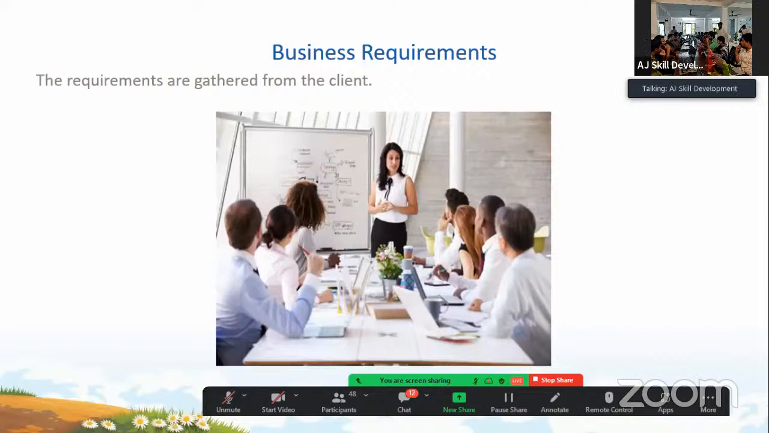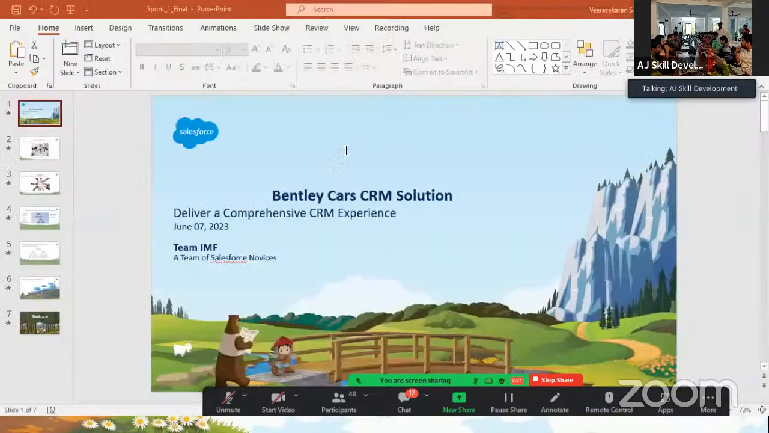Now we will look at a short demo by our team. Over to Ministry.